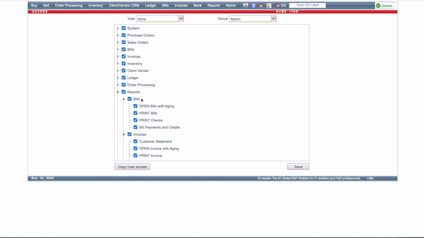This is where you set up who has access to print things or email or get labels from IQ Reseller. So if you ever see that the print button somewhere has been grayed out, it's because they don't have access under reports to turn on the print. Once again, you want to turn on reports just like I did here. Don't leave it blank and then start turning these on. You want to leave it fully marked and then deselect the ones.